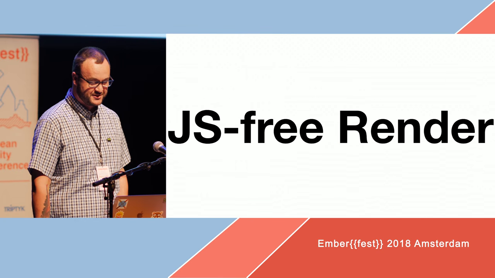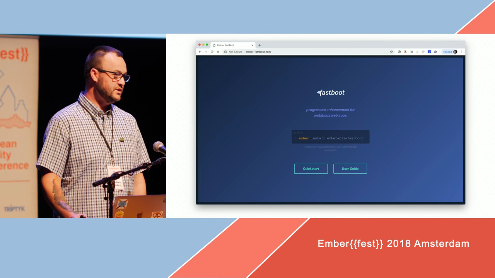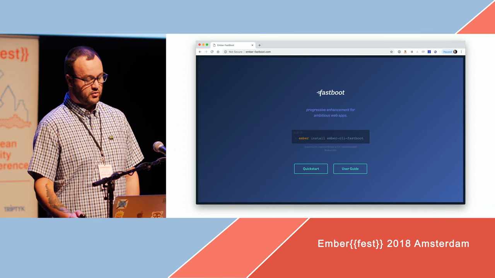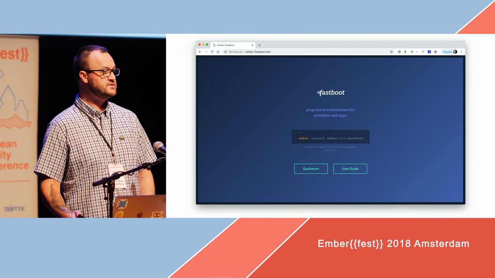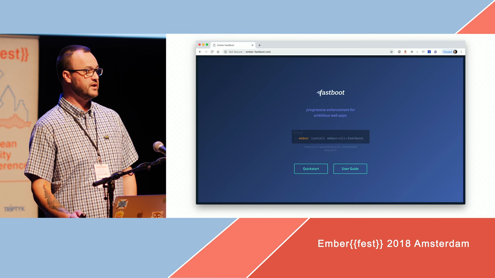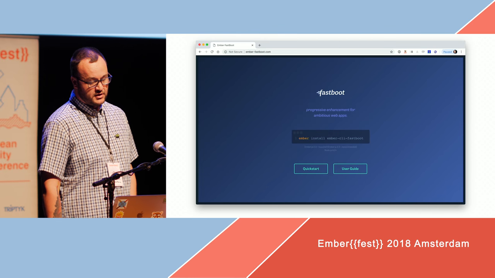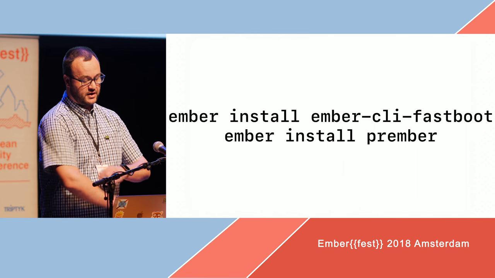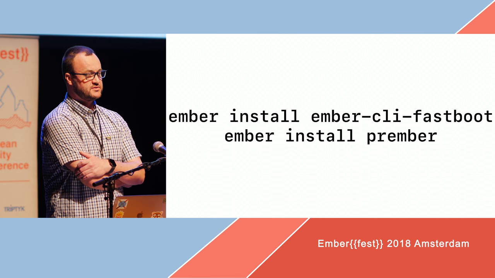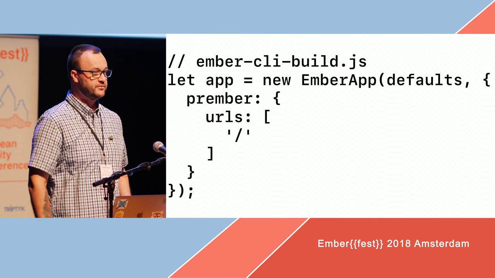So when we're trying to do a JavaScript-free render, obviously we use Fastboot. So you can do this by running a Fastboot server, which your app may already be doing. Or if you are doing a simpler deployment process using an index HTML of some sort, we can also use Prember to pre-render the Fastboot content and deliver it right inside of our index HTML file. So for the welcome page app here, I would do an ember install ember-cli-fastboot and an ember install prember. Prember itself takes just a little bit of configuration. You have to tell it which URLs you're going to have it pre-render before you upload them to your server.